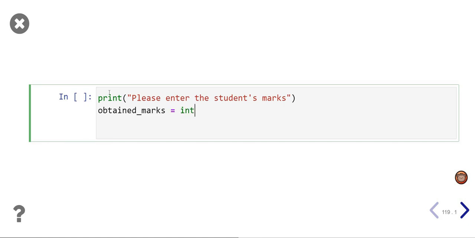It goes to integer, and we are going to use another built-in function which is input. So whatever input that you type will be captured as an integer. Because I have already captured that as an integer, the obtain marks is also of the same data type. If you put character, then whatever input that you type will become character.